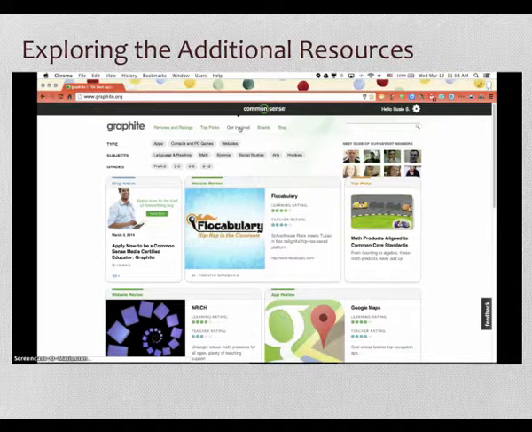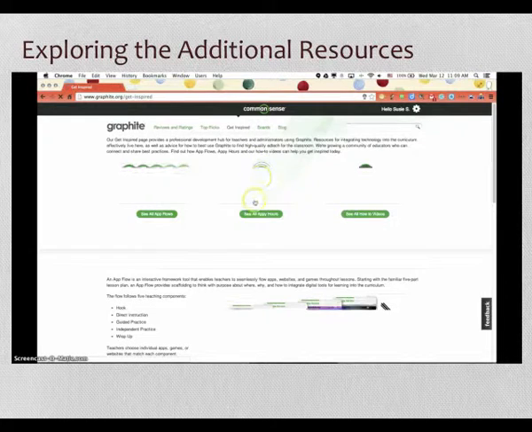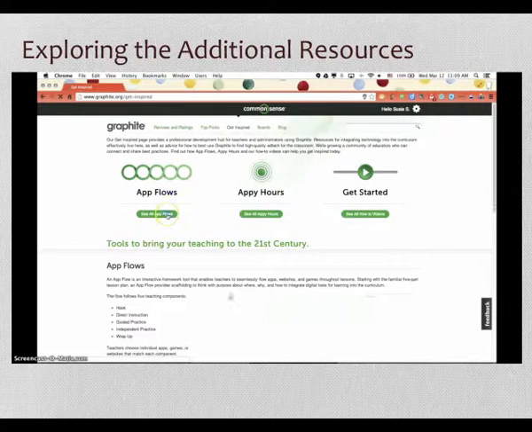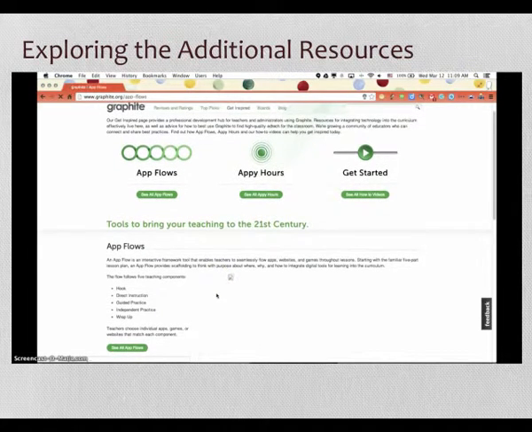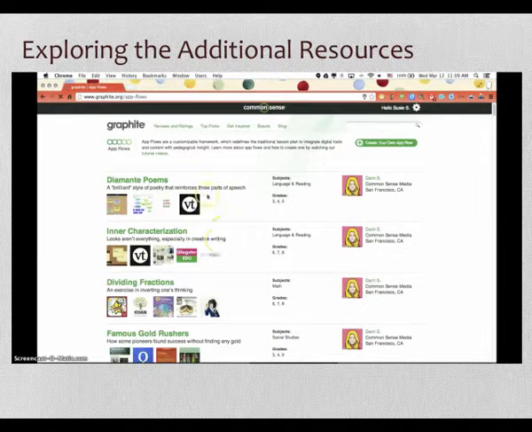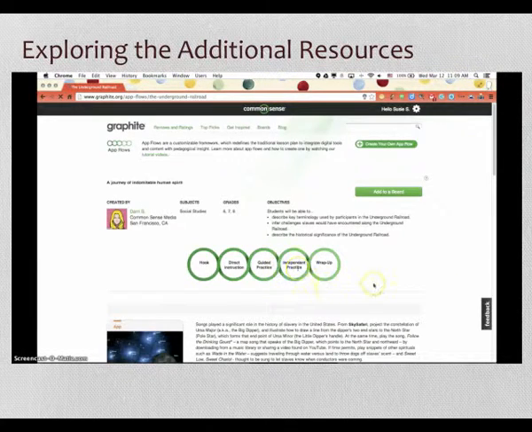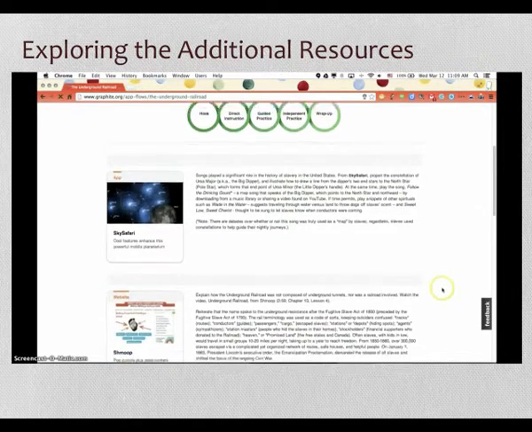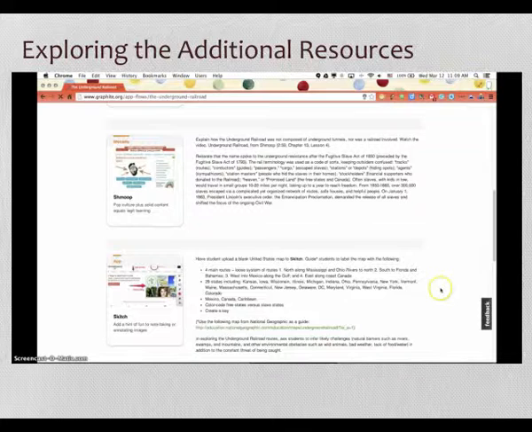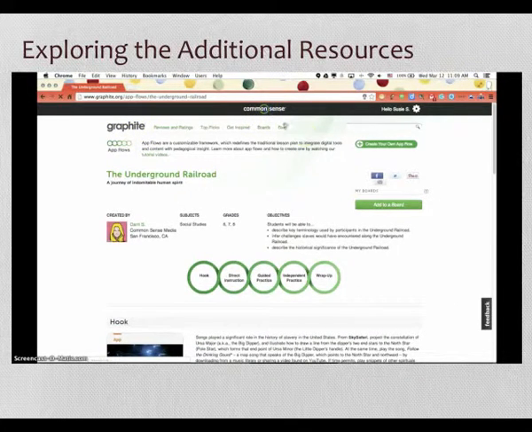So if you're looking to do something with technology with your students, then you can come onto Graphite and navigate, for example, through their Get Inspired, and then see their app flows. App flows involve 5 different teaching components, including their hook, direct instruction, a guided practice, an independent practice, and then a wrap-up. Each one of these app flows that you see on here are designed by other creators. When you come into the app flow, it will walk you through how you would complete this lesson with your student and also demonstrate how you would use different applications and websites to support this particular lesson. So there are a lot of different resources available on commonsensemedia.org.